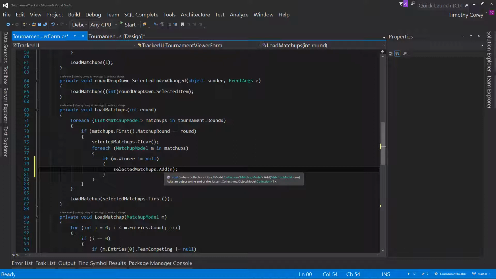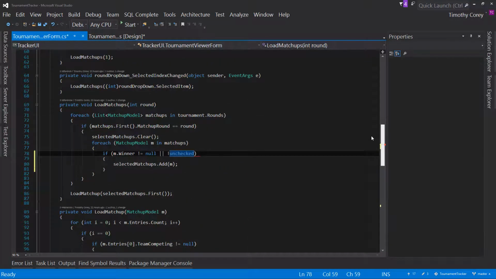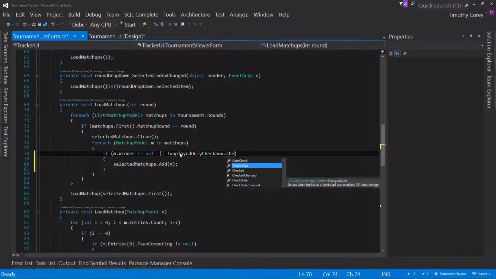So how do we modify this in order to get it so the checkbox determines if we show all the ones that have been played or not? Well, the way to do that would be to add an OR statement here. And this is where your logic will come in for ands and ors. We will say not unchecked, let's see, it's not unchecked. Let's go look down here and see what it says. Unplayed only. So not unplayed only checkbox dot checked.